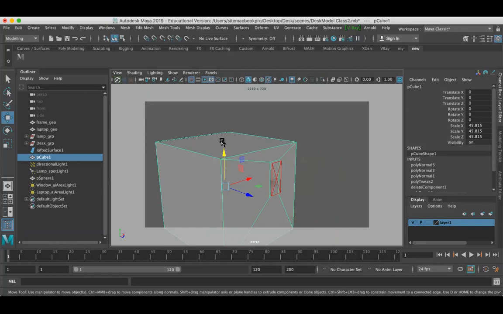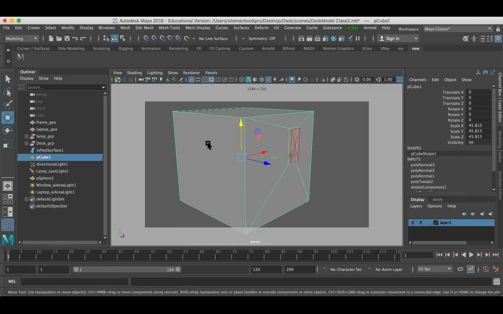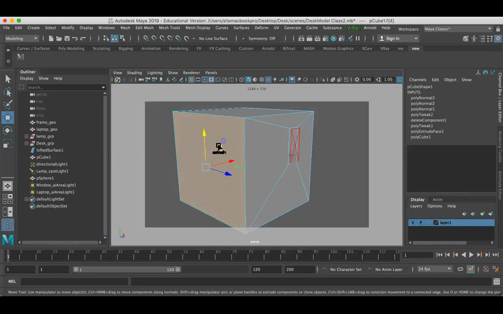Now this tangent is facing towards the up direction. That's why I'm able to see this face. This has 6 planes, 6 flat surfaces, and every flat surface has one tangent.